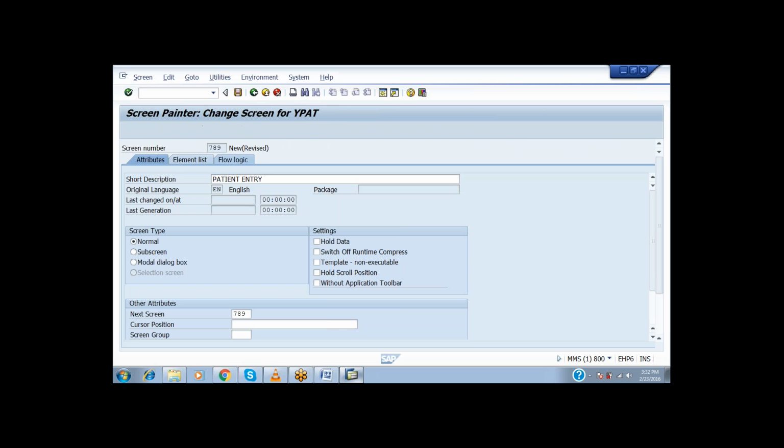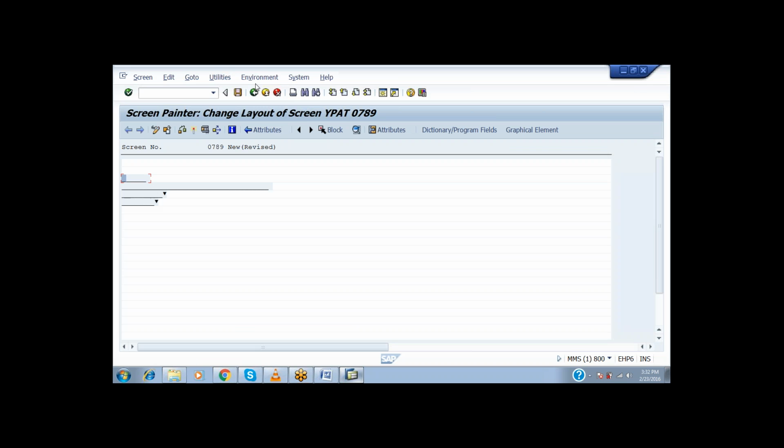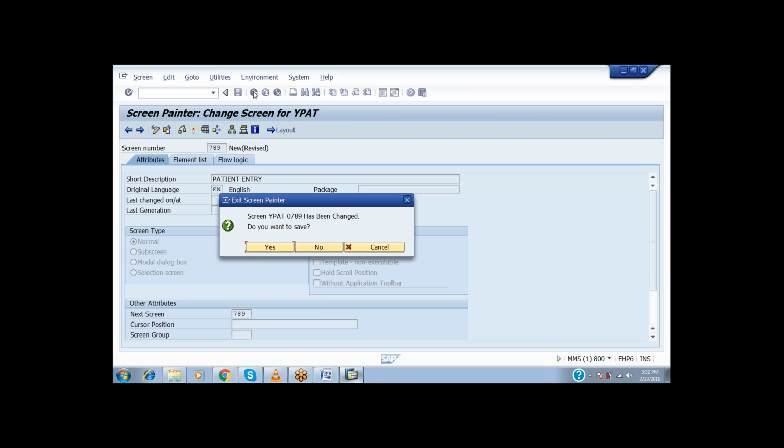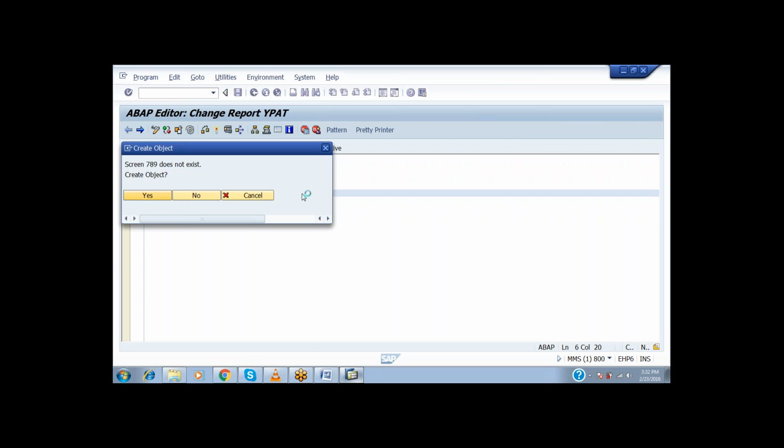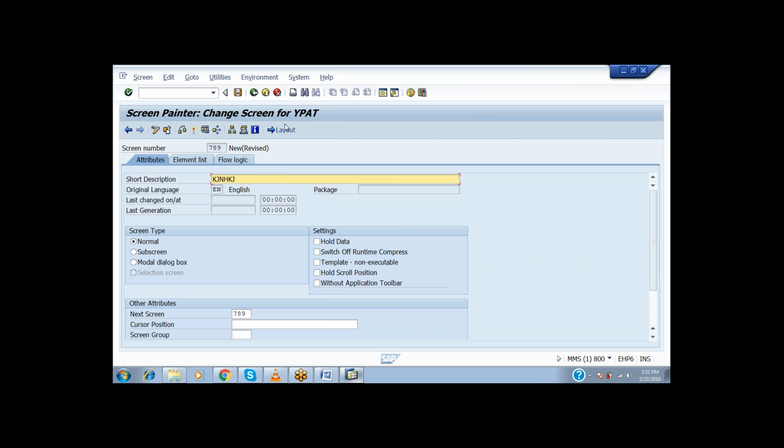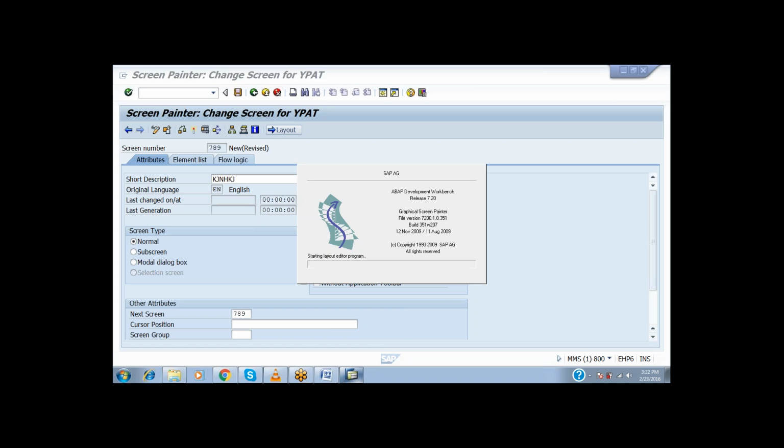Layout. I don't want to maintain this one. Double click. Yes. Something. Layout. After the layout, automatically the empty screen comes here.